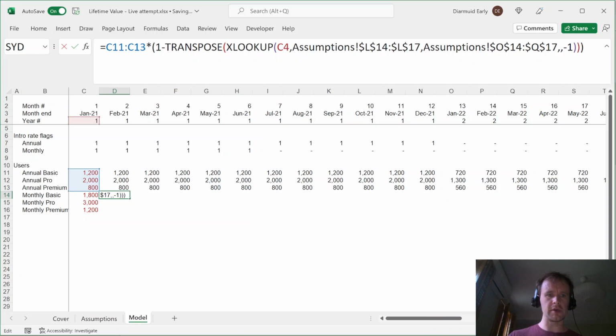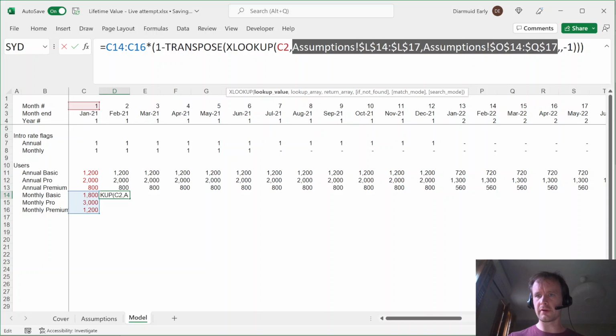So I just need this times 1 minus, look up the month number, not the year number. And again, I'm looking at the month in the previous column. So whether the customers you onboard in month 1 are still there in month 2 is based on the month 1 turnover. So I'm going to look that up now. I need to change these 2 references.